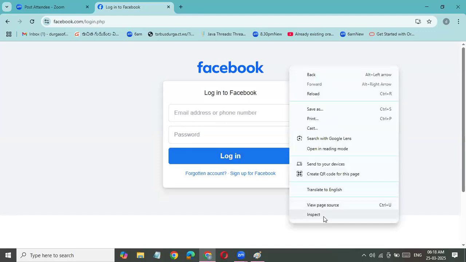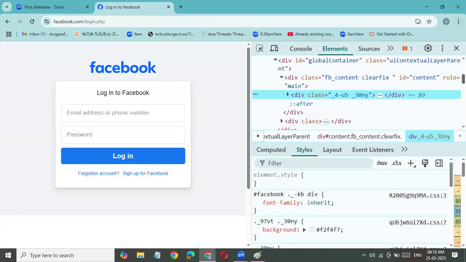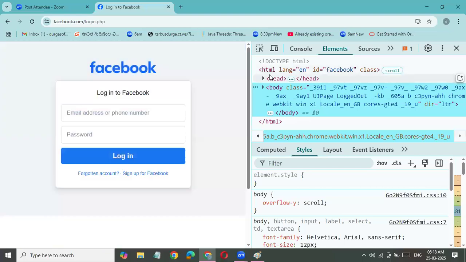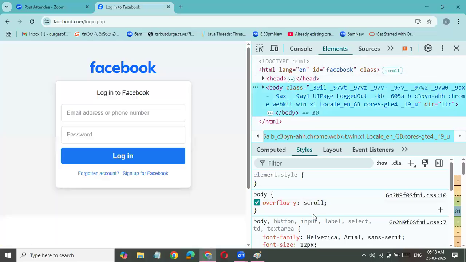Once you right click and inspect element on this, you can find the head and body. See, some code you can find here. Here you see doctype, HTML and body. This is our UI code. This is also UI code.